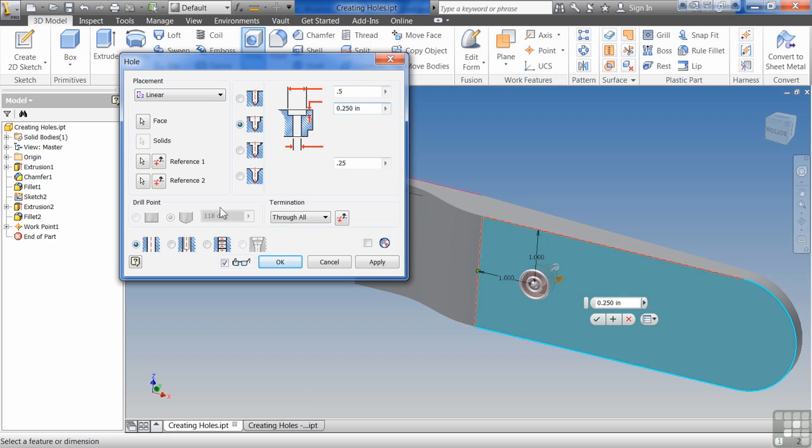Next option you'll notice is grayed out if I come down here. And the reason is because this is set to through all. If I change this to distance, you can actually edit the drill point. The drill point is what it's going to look like in the bottom of the hole if the hole doesn't go all the way through the part.